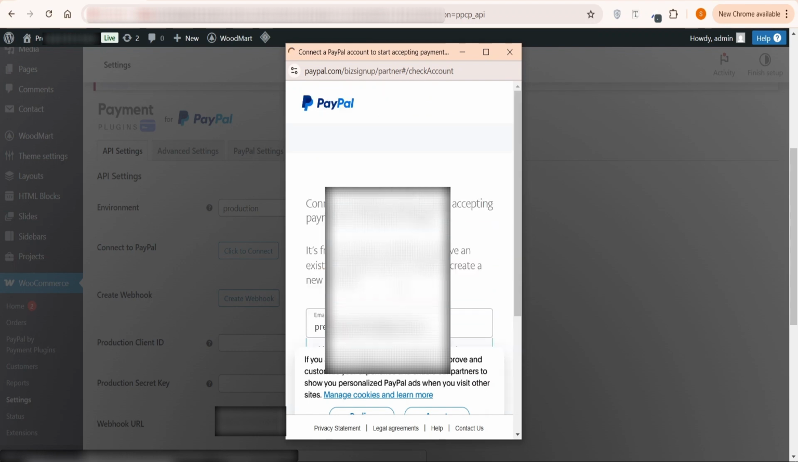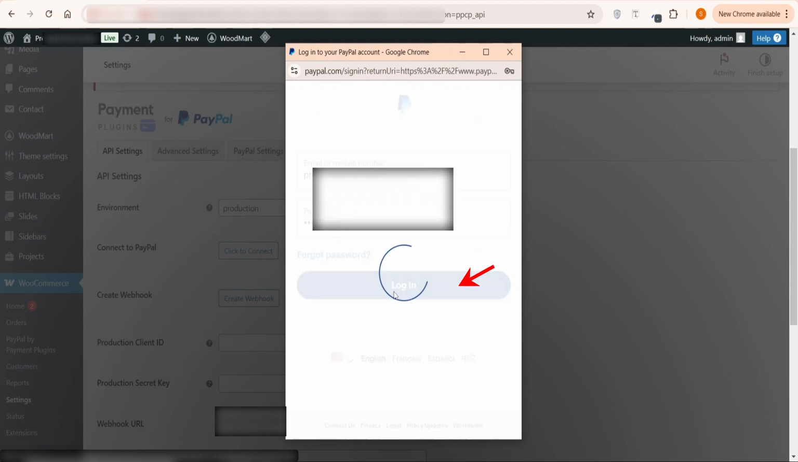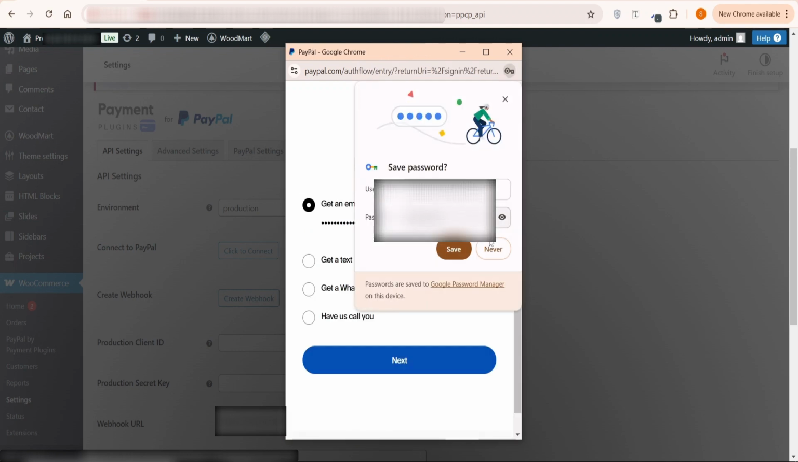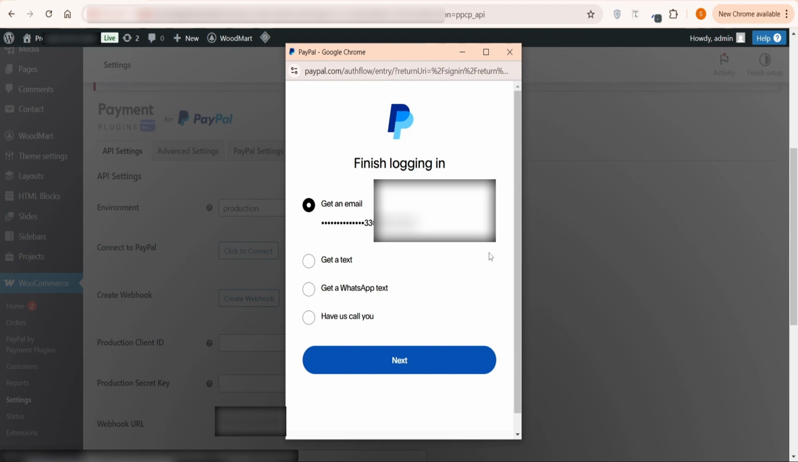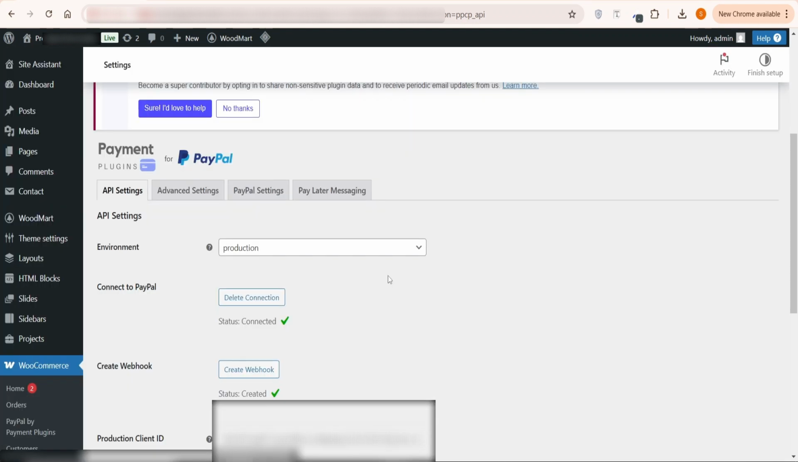Here it will ask your email. Enter your password here and click on login. Now it will ask for the OTP. Now enter your OTP here. After entering my ID and password and then giving the OTP, I have connected it successfully. Here you can see status connected. Everything is connected.